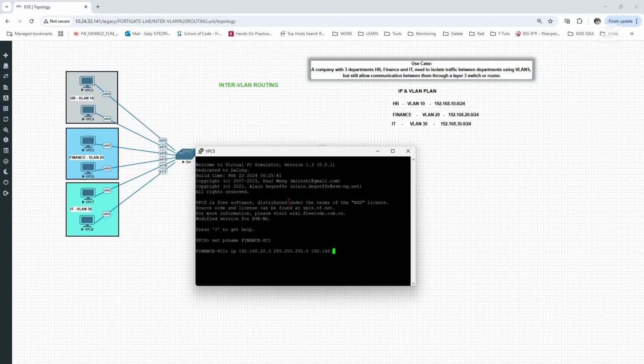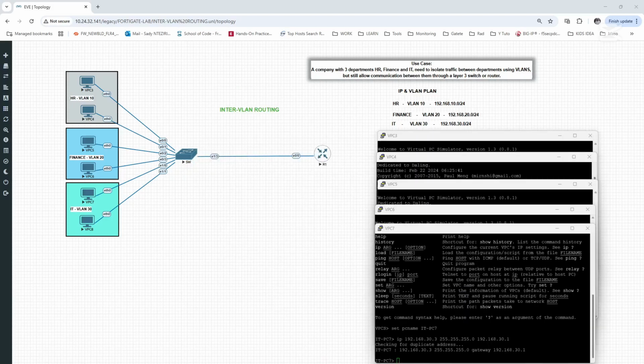So I have finished setting the static IP for each of our test PCs here, PC3 up to PC8. So it is time to check the connectivity between PCs. Let's start from PC3. Try to ping the gateway first.